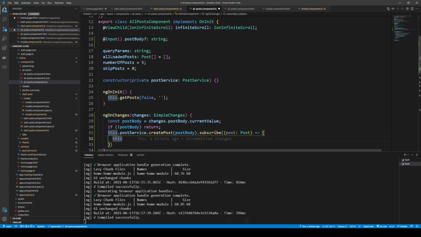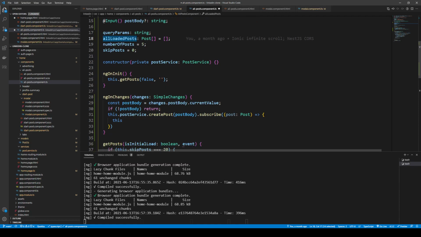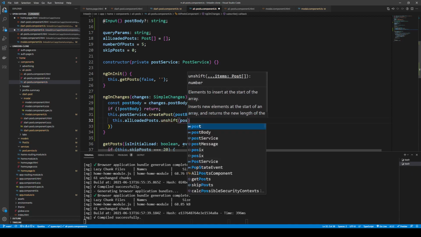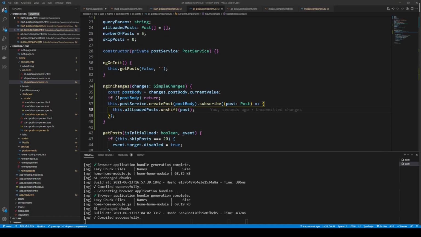Since we have this all loaded post method here and we're already looping through that, we'll say this all loaded post, and then we can just call an unshift here, and we can just say post. So let's give it a try. We'll see if we've missed anything here.